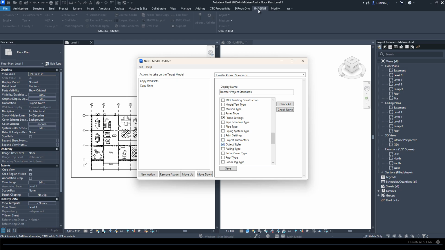So we've got object styles here. What's the other one I was looking for? Was line weights. Interesting. Line and text attributes. I'm not even seeing it.